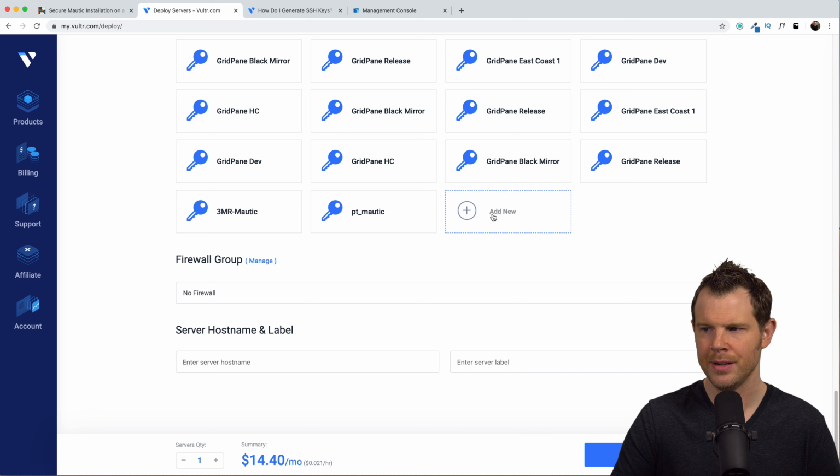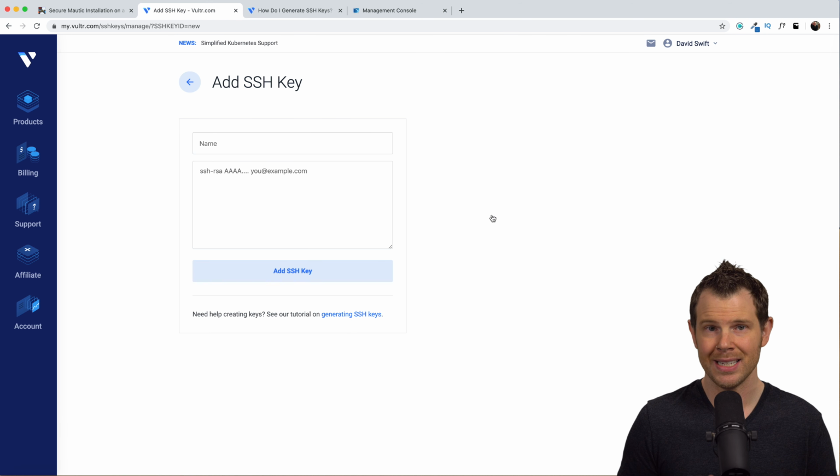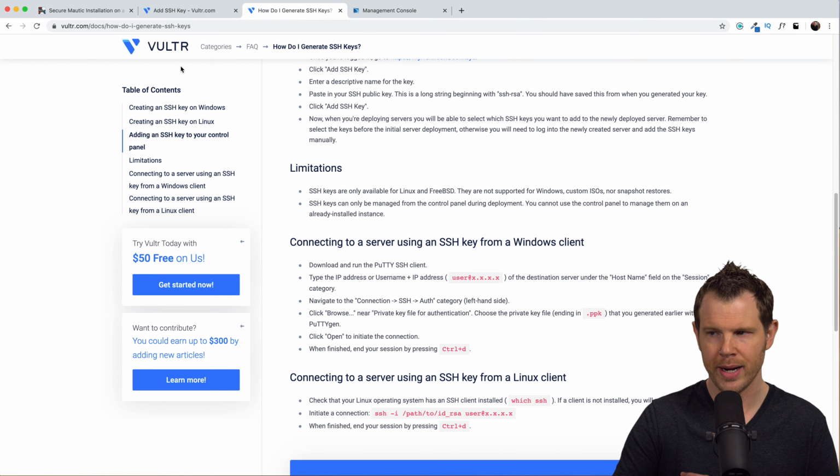Now, I do recommend creating a different SSH key for every single server that you spin up, so you might have a lot of them on your account. Now, how do you generate an SSH key? Well, I've got a link for that as well. There's a great article here from Vultr showing you exactly what to do.